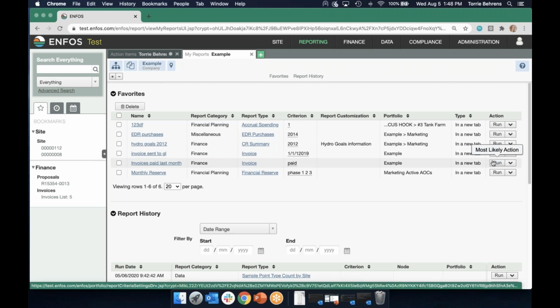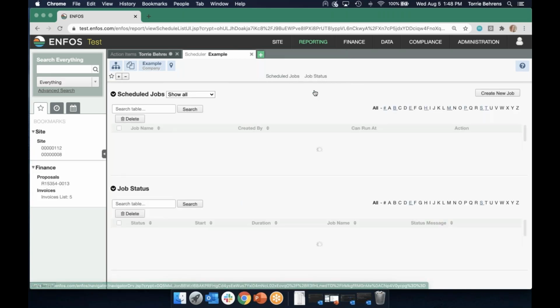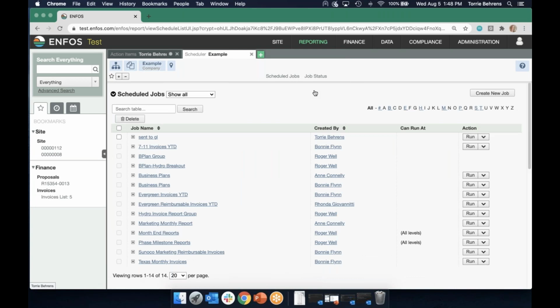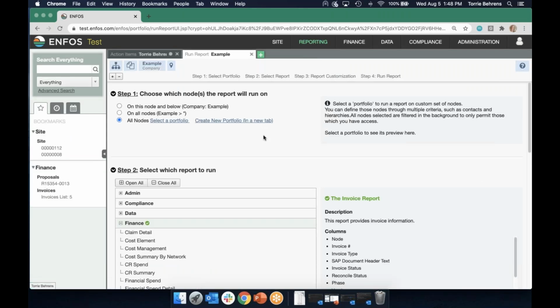So if you find yourself running the same report every time you log into ENFOS or every week, you can always use my favorites to run those reports a little quicker. If you are running the same report every week, be sure to use the scheduler and schedule those favorite reports to get sent out to you automatically and emailed to you without even having to log in to ENFOS. There's a whole different webinar on that.